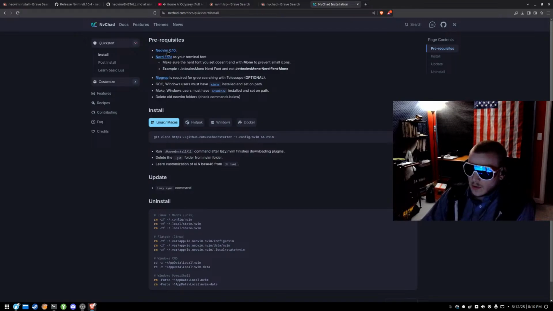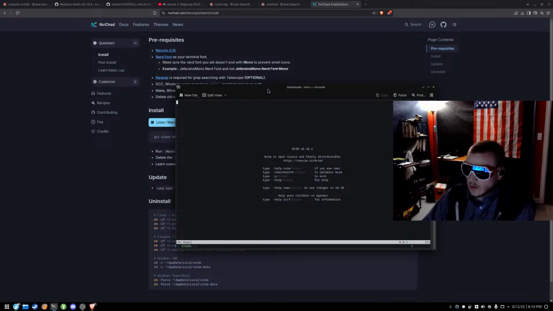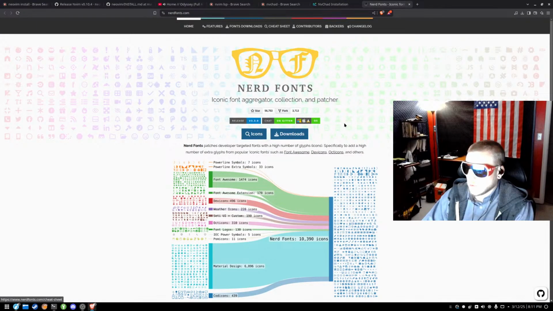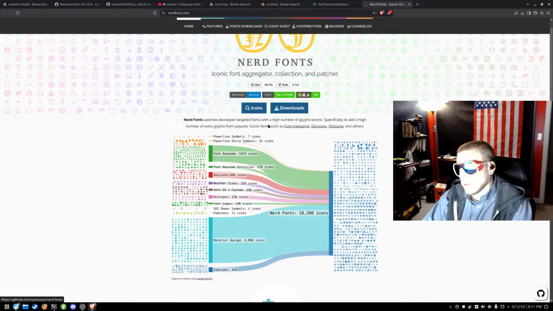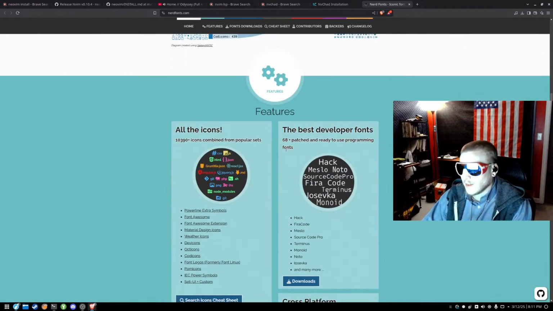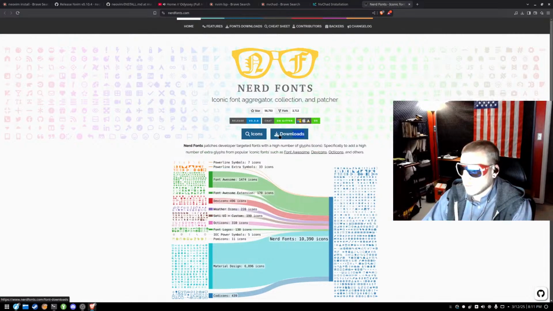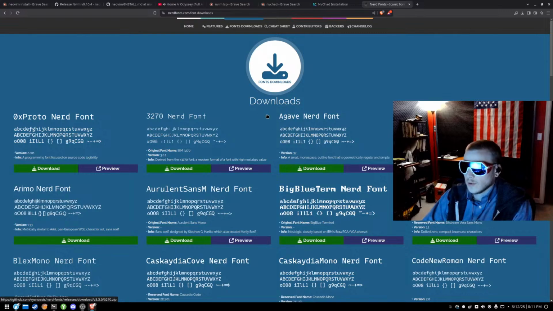Alright, prerequisites, Neovim 10. What version is this? 10.4, okay. Nerd fonts, which we don't have. We might have it, actually, not positive. Blinded by the light. Alright. Where's the fonts? Go. There we go. Alright.